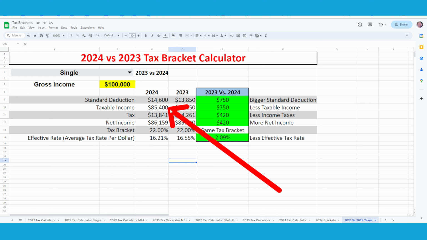Now, if we had a tax credit like the child tax credit, that is going to reduce our total tax. That's this number right here. So the child tax credit's up to $2,000. In this example, if we did have a child and we applied for the child tax credit to our taxes, then that $13,841 would drop to $11,841.